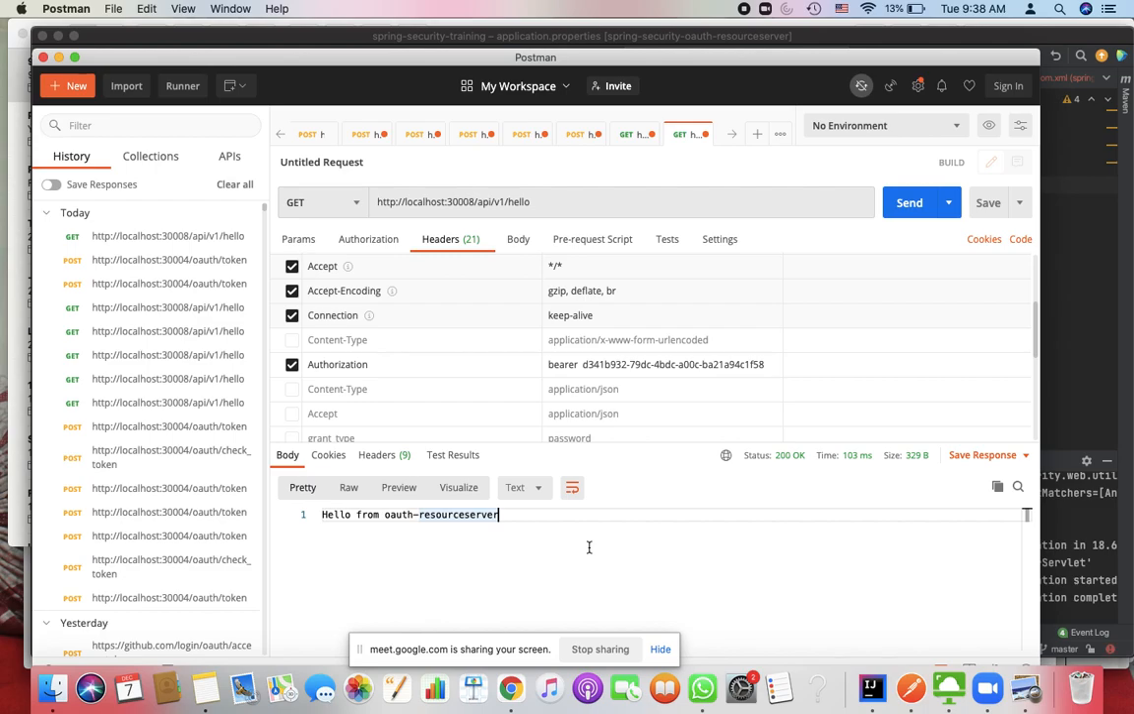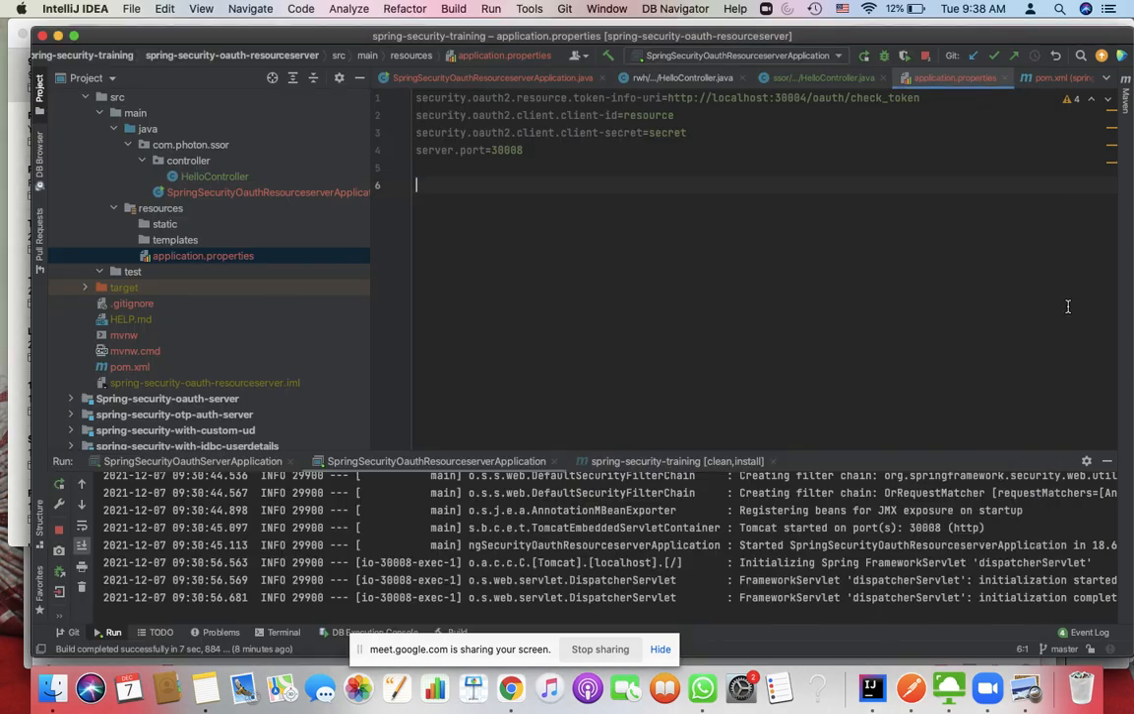Probably after some time if I try, it will give me the error. If 15 minutes have passed, it will give me an error that the token is invalid now. Okay. Let me know whenever you are done.